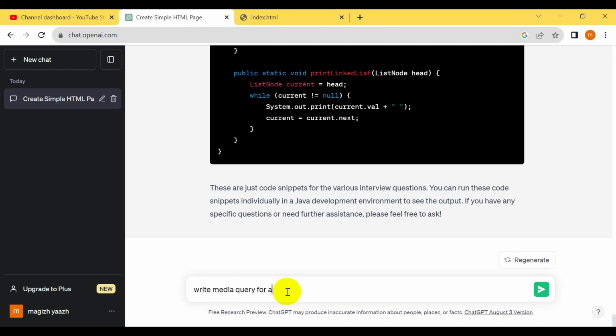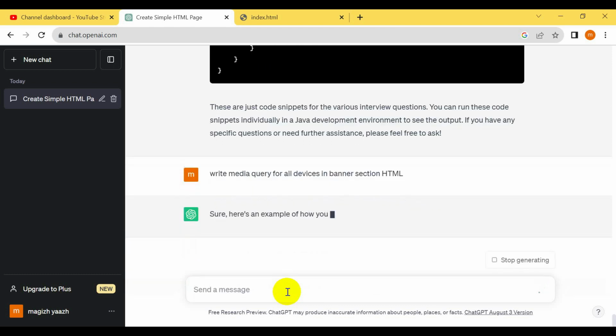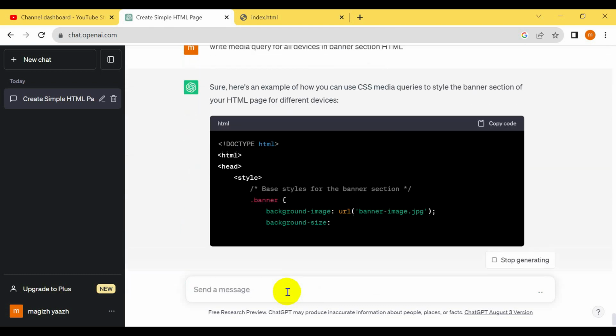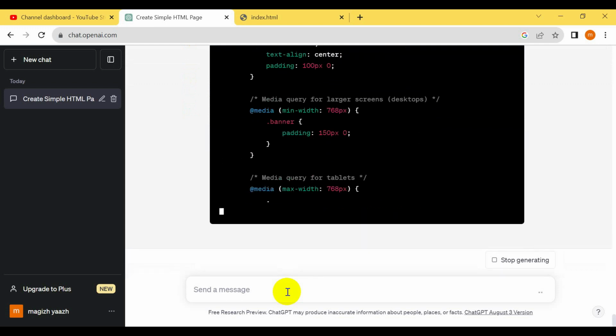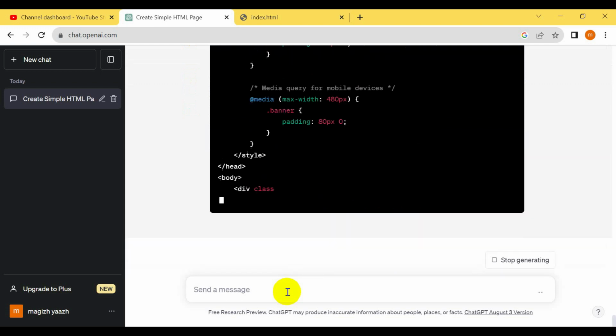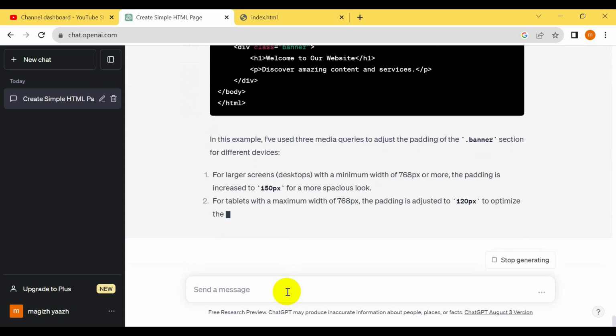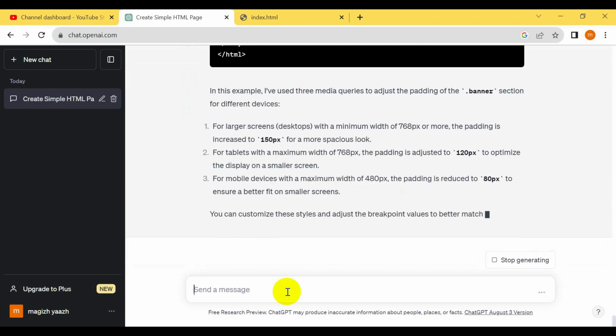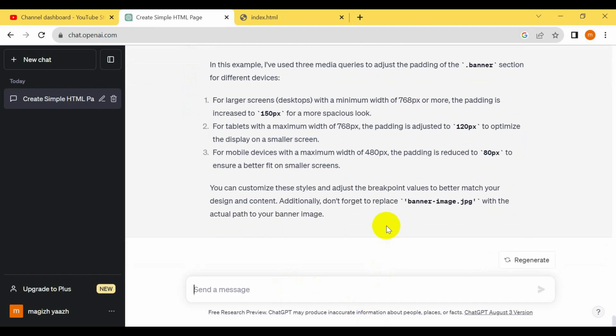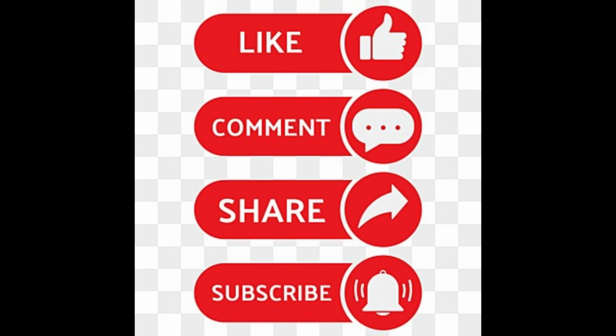Nowadays all IT employees are using ChatGPT because it reduces developer code development time. It is reduced a lot using ChatGPT. For example, I tried one media query for all the devices, and it provided the answer within 10 seconds. I just copied and used it. Thank you.